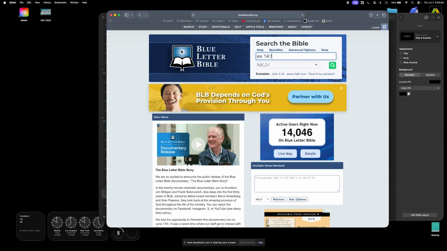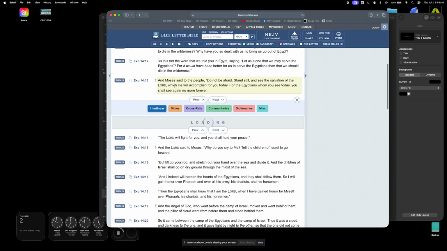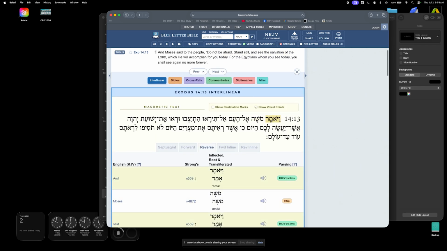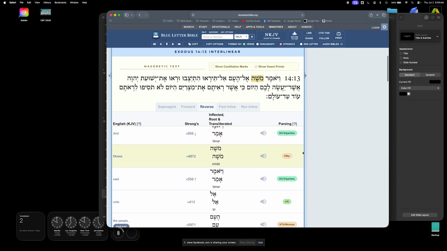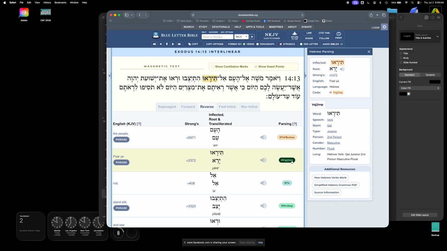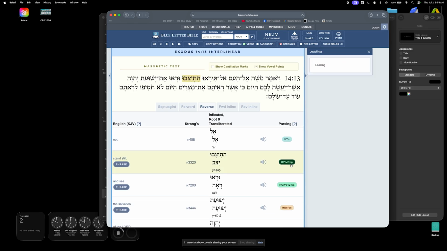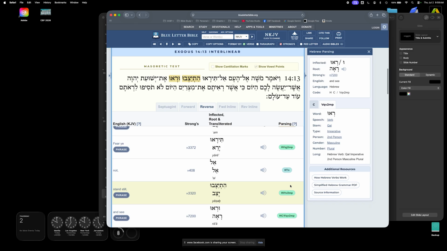Type in Exodus 14:13. When you get to verse 13, you're going to open up your tools, pop up your interlinear. I want you to find the verb. Now, there's more than one verb here. There's a verb said. There's a verb fear. There's a verb stand still. There's a verb see. So take your pick, whichever verb you want.